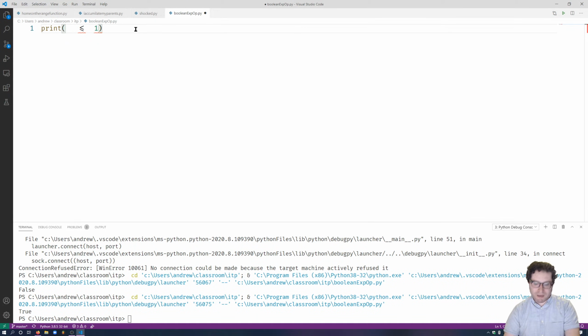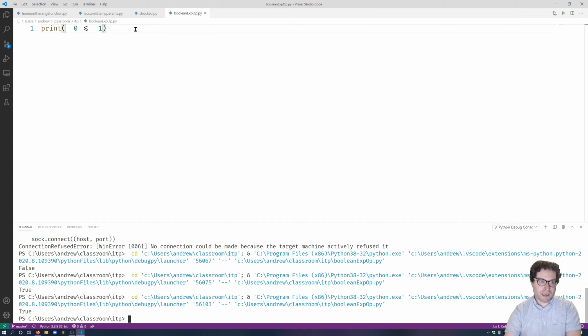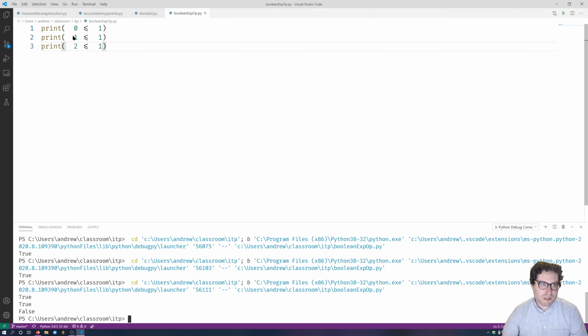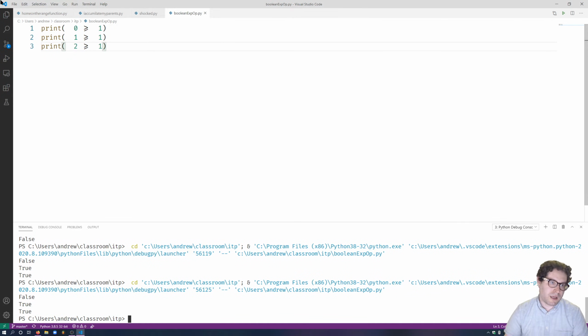It's fine. Anyway, let's go ahead and say 0 is less than or equal to 1, then 1, then 2. And that should be true, true, false. Right, and now greater than or equal to. Is 0 greater than or equal to 1? Nope. And then 1 is greater than or equal to 1, and 2 is greater than or equal to 1.